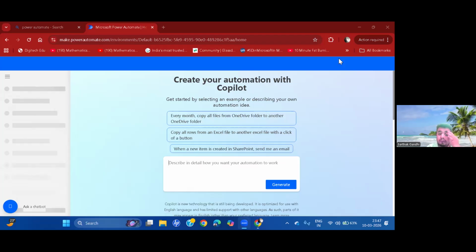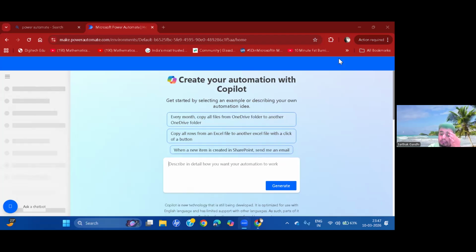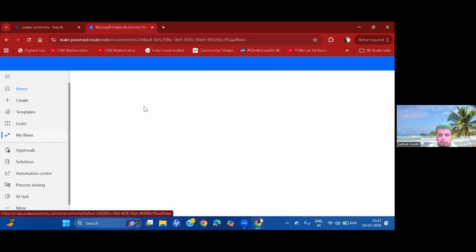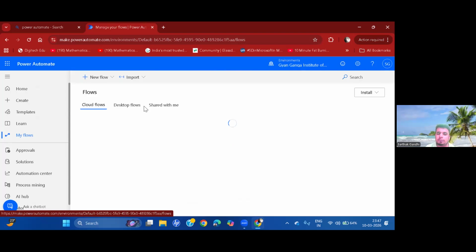So here we have our Power Automate setup, which is the default look of Power Automate. It has already loaded. We'll go to the My Flows section here. This is the section which we need to open. Many times it takes a bit of time, like the server response timing, so let's wait.